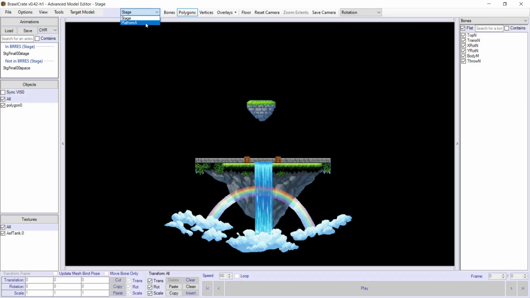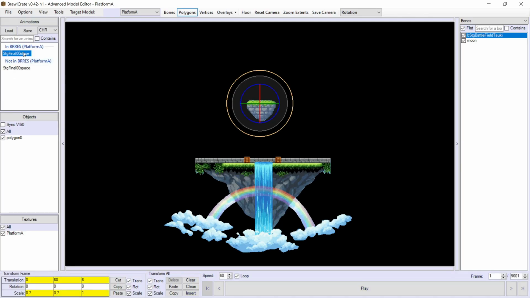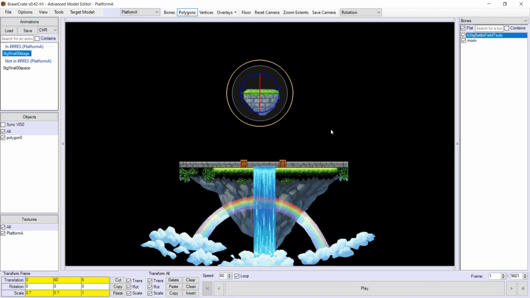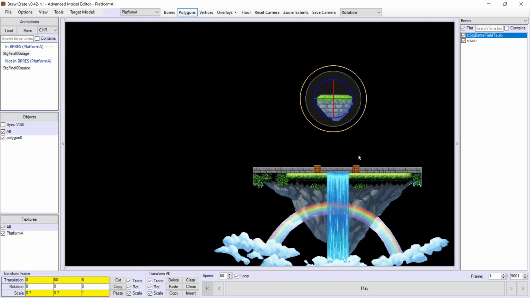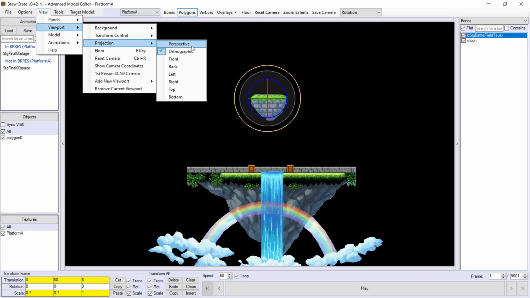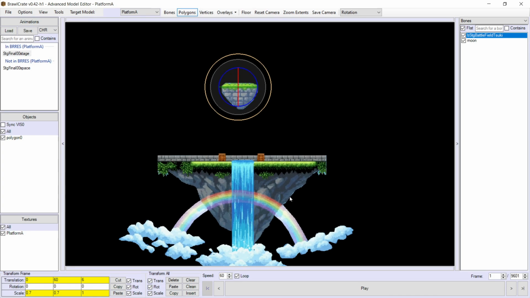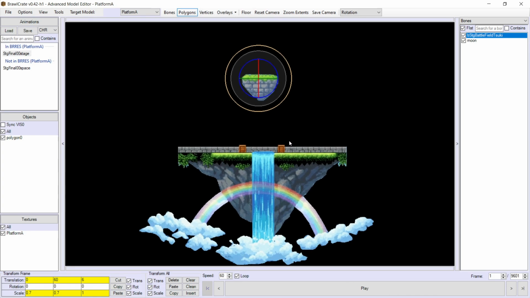Over here, we're going to make sure our target model is platform A. We're going to make sure our bone is the top bone. We're going to open this a little bit more. I'm going to click on stage. That's wonderful. And we're on frame 1. So you can make the animation whatever you want. Remember, usually it's a pan left to right. If you want, in this window, it doesn't have the orthogonal view up here. You have to go View, Viewport, Projection. Oh, we're already in ortho. That's great. If you're not, you can go into that.